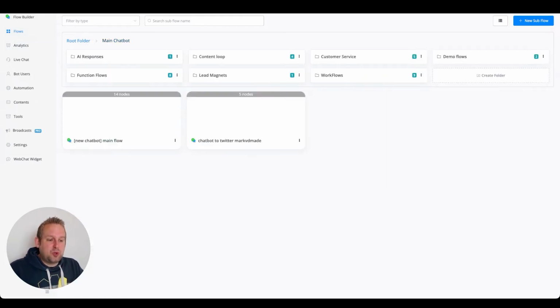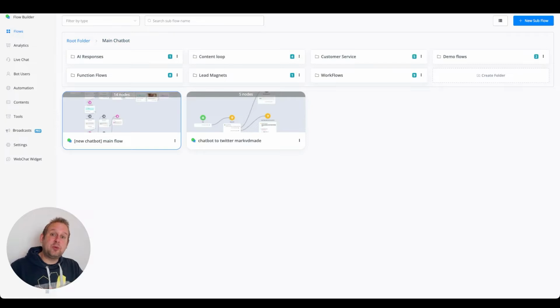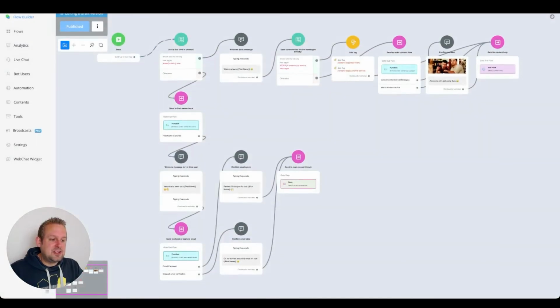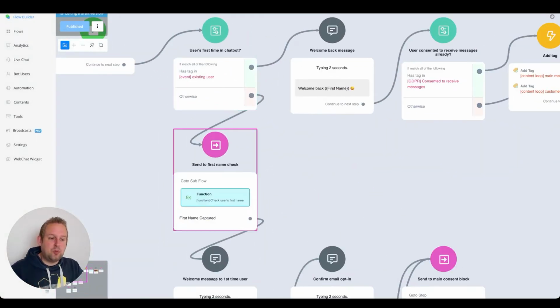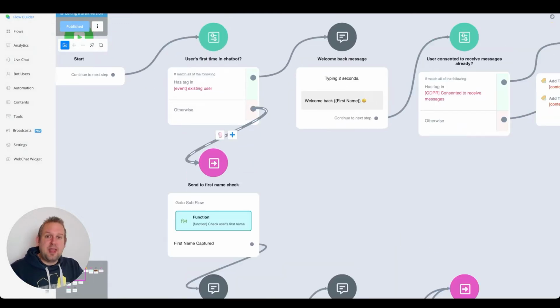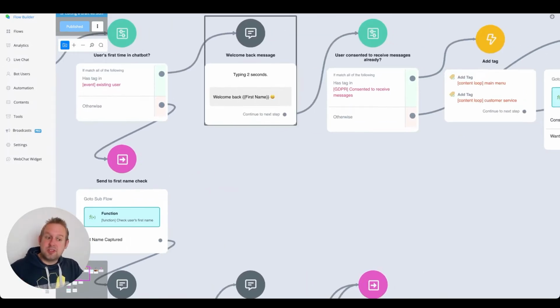If I go back to my main chatbot, where I'm completely rebuilding everything from scratch, and take a look at my new main flow, you will see this is basically my main onboarding flow. Here I have a bunch of conditions set up. If the lead has the tag existing user, this means the user is coming back to the chatbot, and then we show some relevancy, like welcome back, first name.